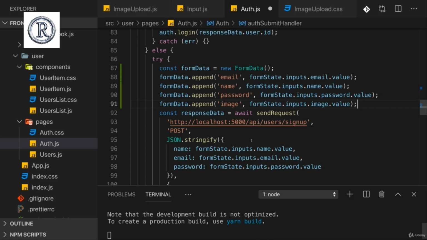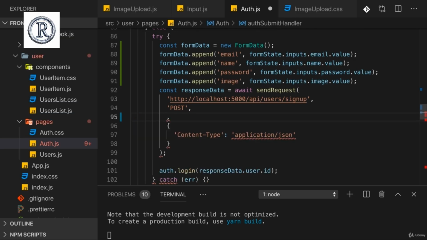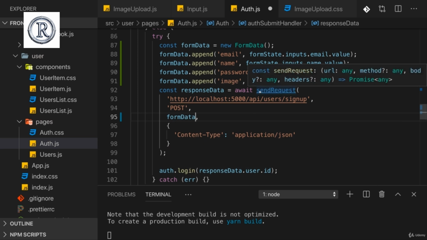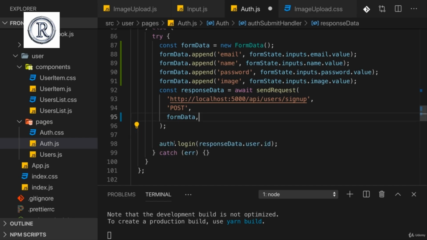So now we can fine-tune our request. Instead of sending JSON stringify data, so instead of just sending JSON data here, we just add our FormData. And the cool thing about FormData is that the fetch API, which we use under the hood in send request, automatically adds the right headers. So we don't need to set headers manually anymore. Instead, it should just work like this. And this should send a request with FormData, which includes all our old data, but now also our image.